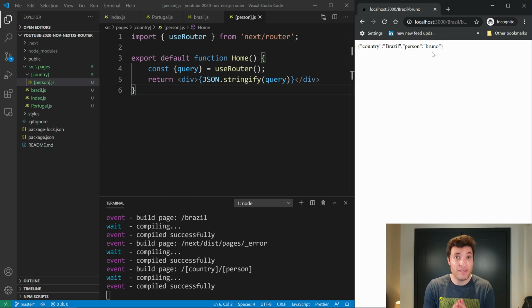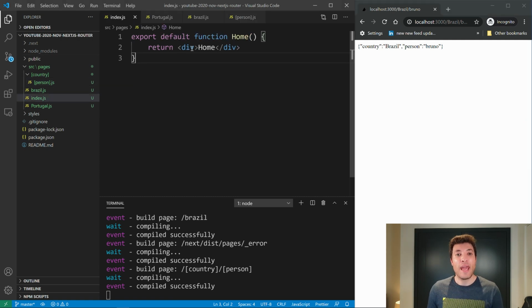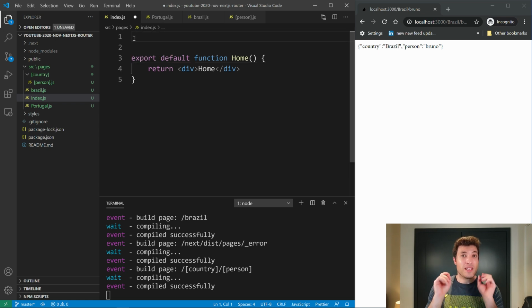If I want to create a link tag or an anchor tag to navigate to this page, I can go to index, for example. And in the past, when I was doing that, you probably remember that I created an href and an as attribute.